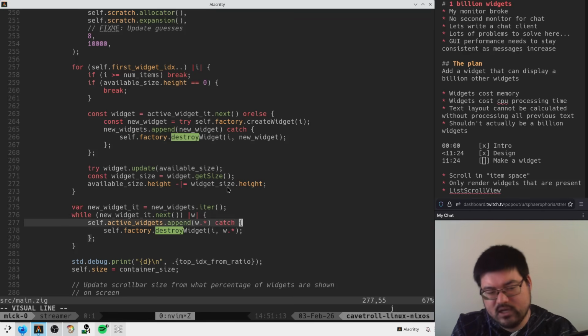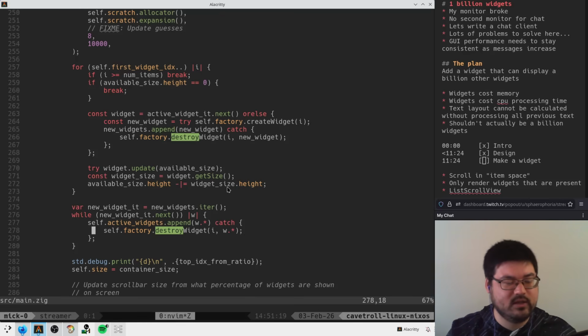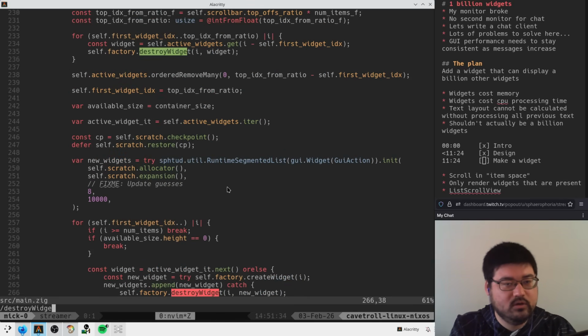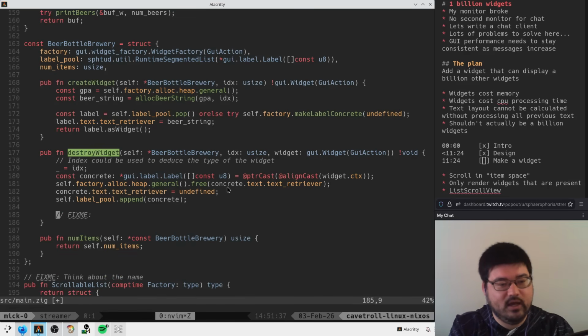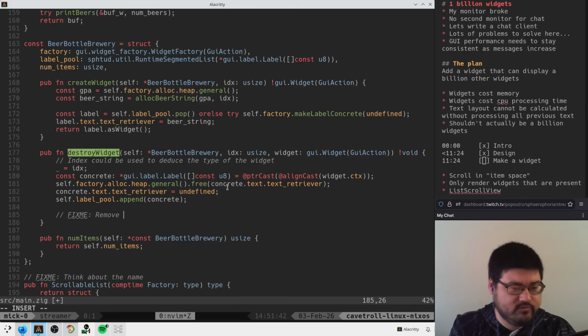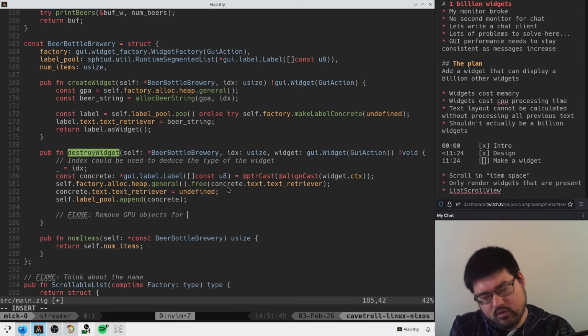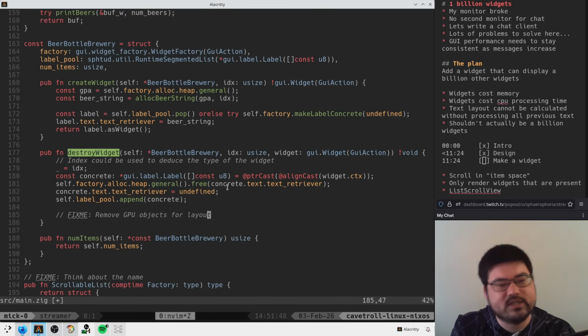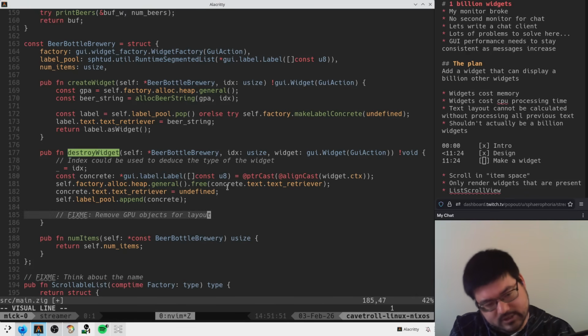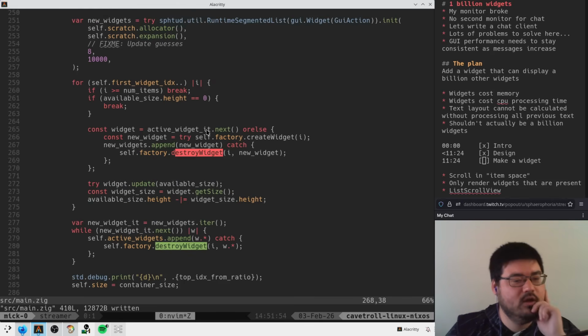I think this works because on render, we'll just lose the state associated with that thing, and that's fine. Sure. That seems reasonable. By the way, in this destroy widget thing, we are missing something. We probably need to remove GPU objects for layout, right? This has done some sort of pre-rendering of stuff into a texture that needs to be cleaned up, but we're not doing that right now. It's okay.